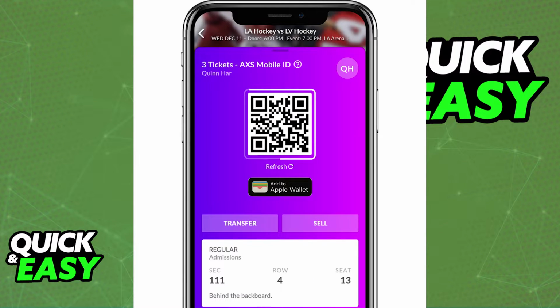All you have to do is tap on the specific event that you are going to be attending, and you should see something like this as I'm showing you on screen. You will be able to manage the ticket, transfer the ticket, sell the ticket, and at the top there should be a QR code. On the day of the event, when you are ready to attend, all you have to do is open up the AXS mobile tickets app and show this QR code to be scanned.